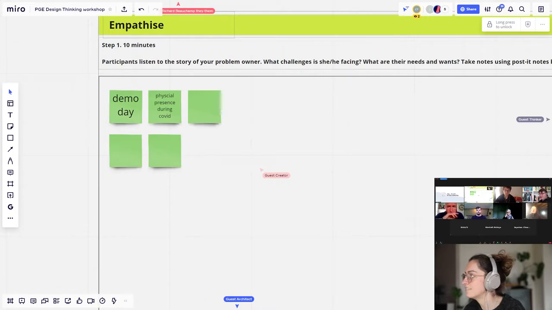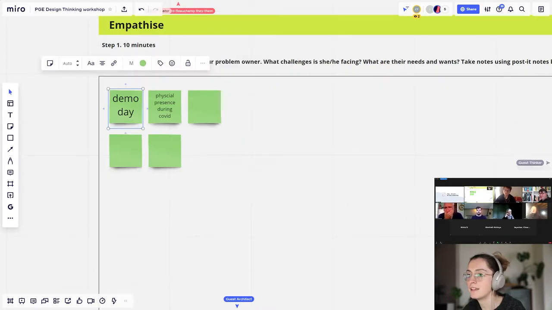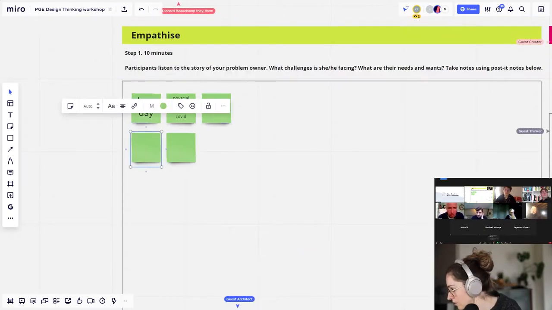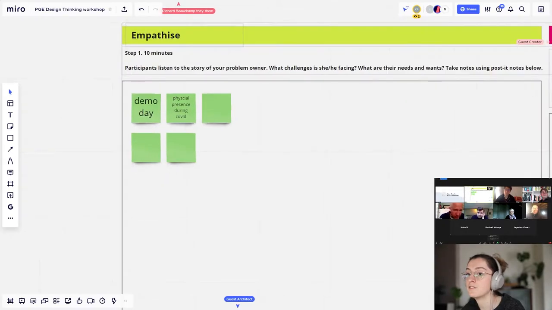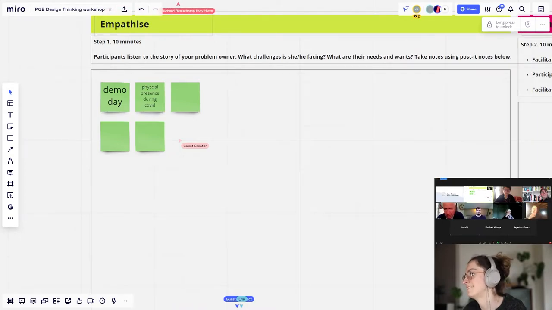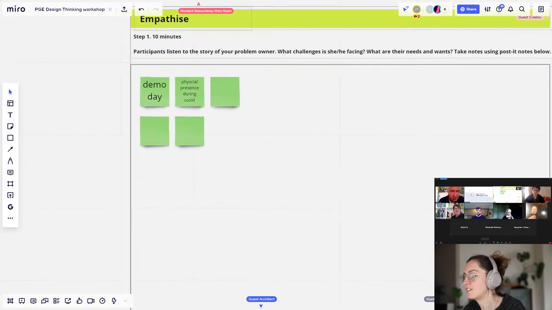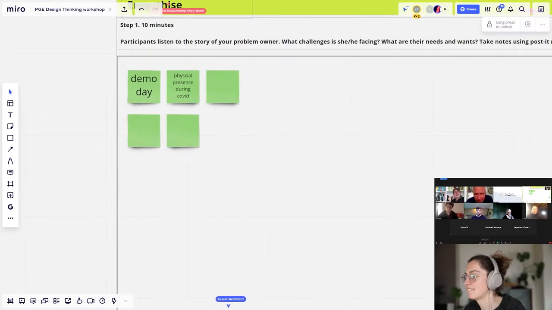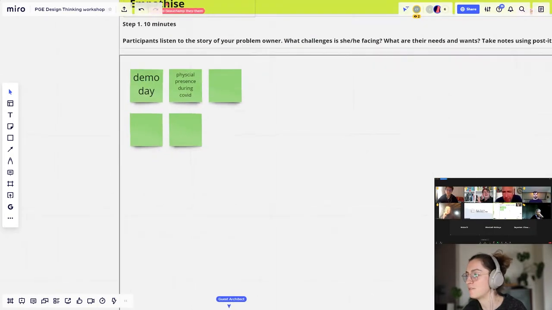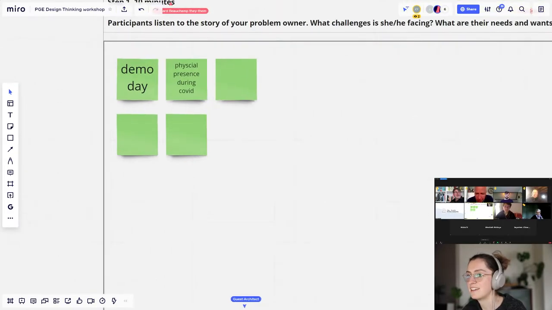No. Okay. Then what we do is that we vote. Who wants to go for the demo day idea of Sayantan? Raise your hand. Who wants to go for Jorin's idea? I think we have a winner with Jorin's proposal.